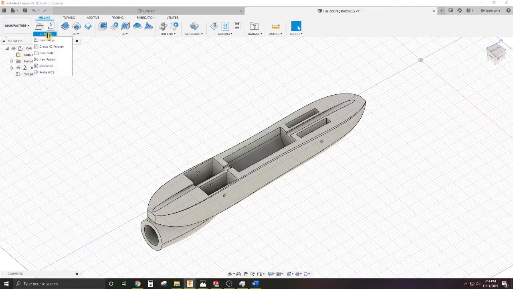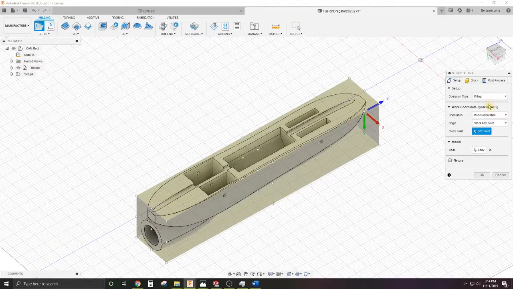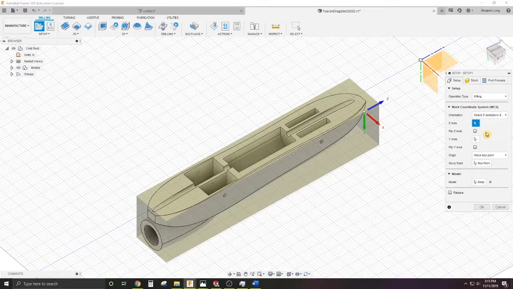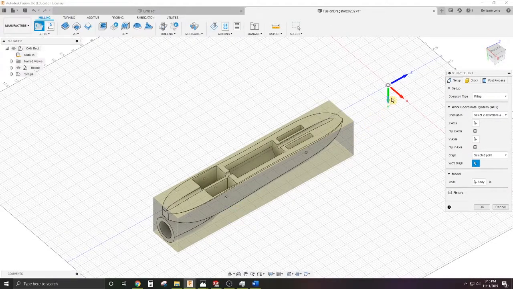So here we go. We're going to go to New Setup. We're going to go to Select Z axis / Y axis. Now the first thing we're going to do is change origin to selected point. We're going to select that point, not the part origin. We're going to select the origin that we want it to be, or a selected point, that cartridge hole in the back. I've now selected that cartridge hole.